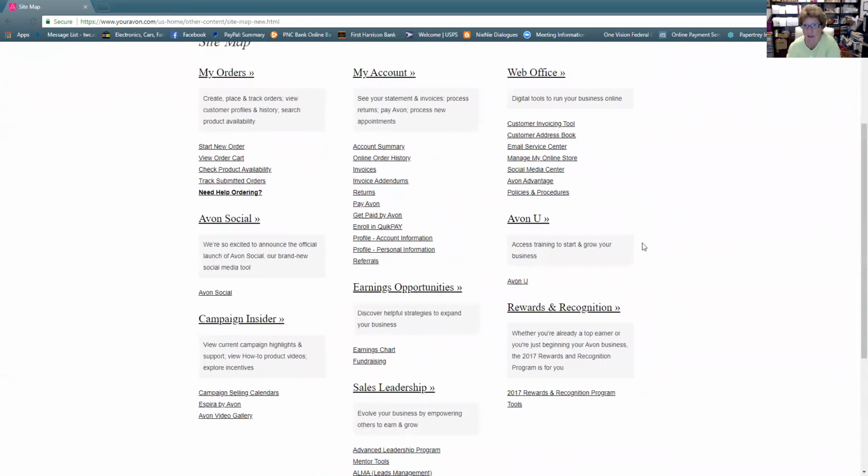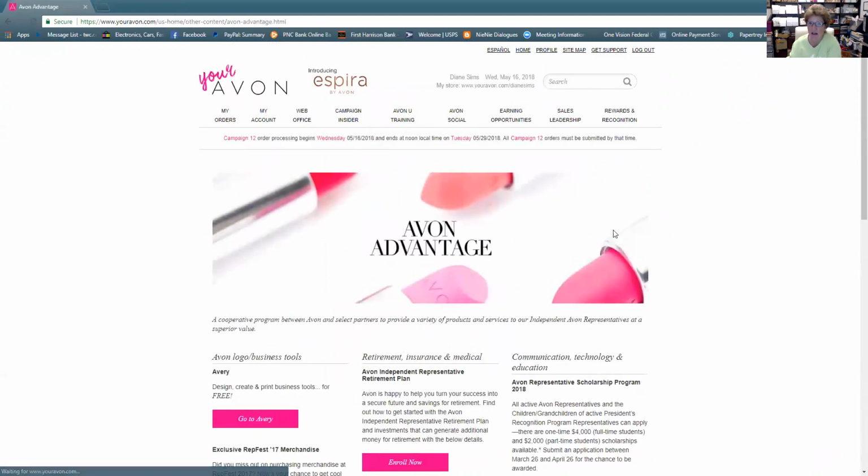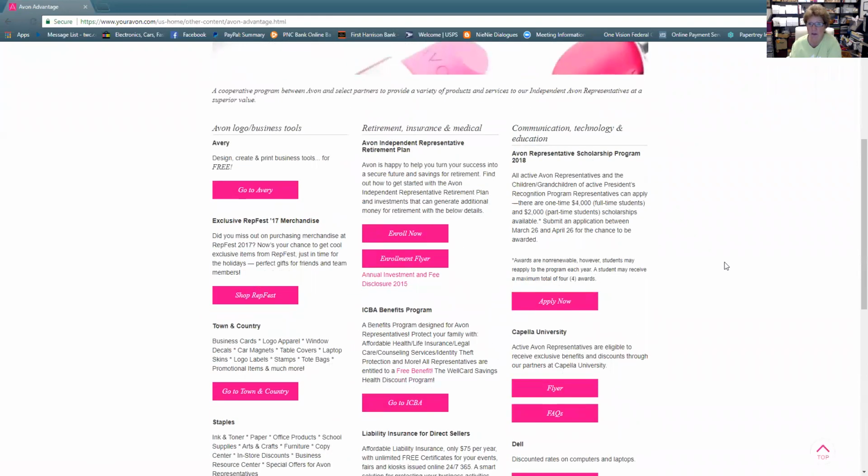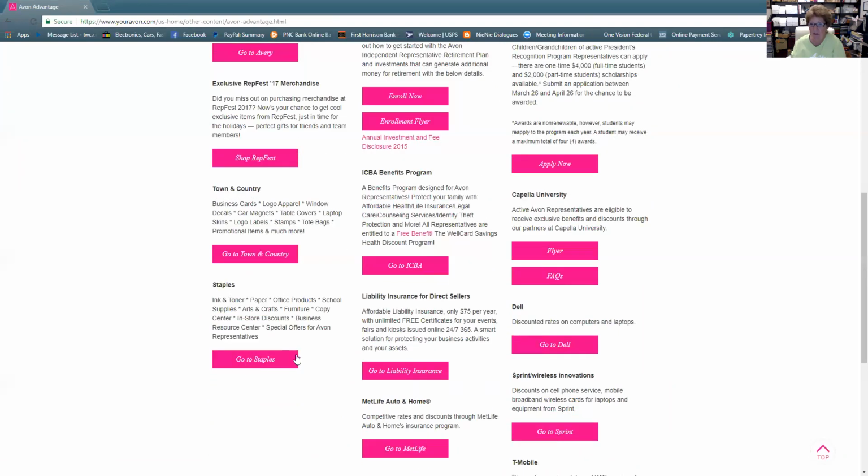And I know that they just changed it right here. Okay, underneath Web Office, there's a place called Avon Advantage. If you click on that, these are partners of Avon. We have an independent representative retirement plan. We have Town and Country, a women-owned business that does our t-shirts and car magnets, table covers, just anything you can think of. We have insurance. We have Sprint, Capella University, Staples.